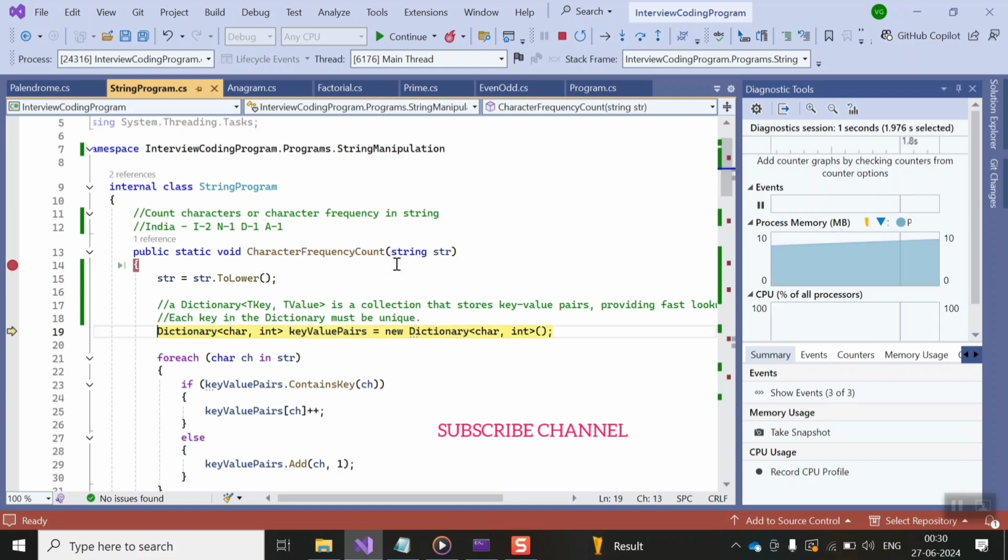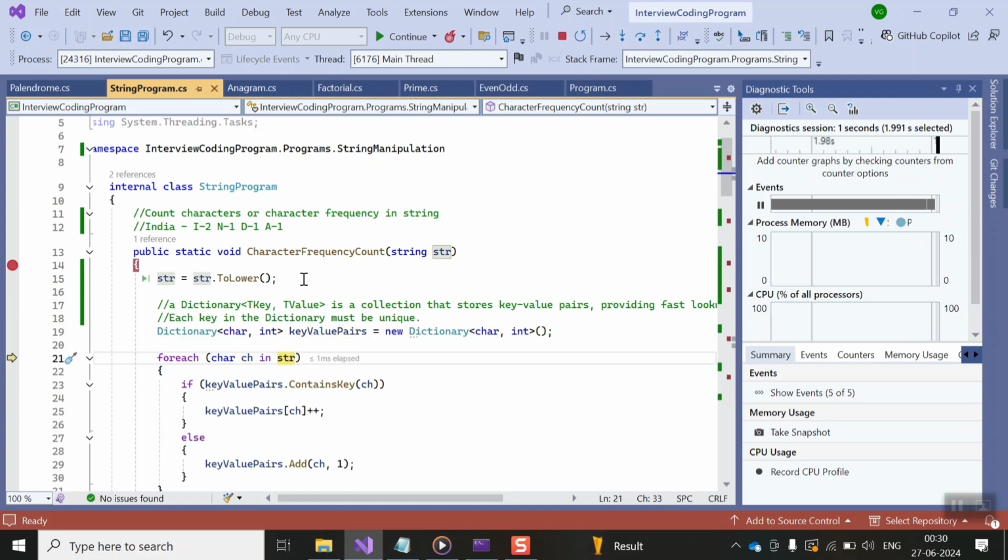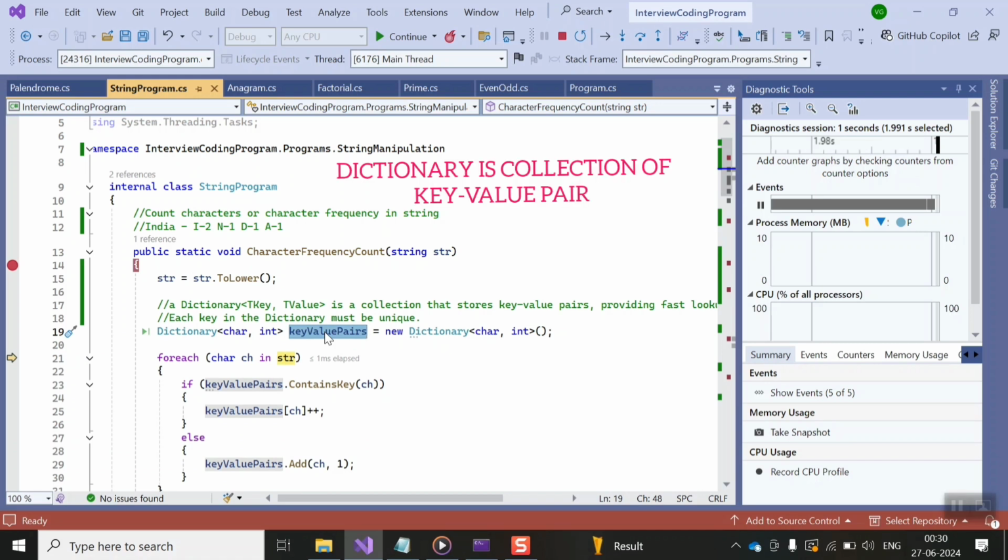Now at step 1 I am using the toLower method of string to make every character in this string a lowercase since string is case sensitive. So now in the next step I am creating a dictionary object. So what is a dictionary? A dictionary is basically a collection that stores key value pairs and each key in the dictionary must be unique. You cannot repeat the key in the dictionary.